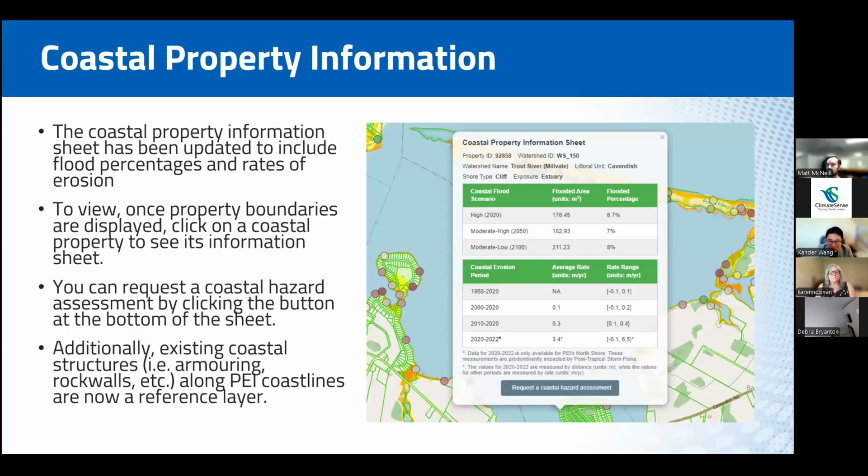Coastal property information. This is really to provide more detailed information about coastal erosion and coastal flooding for those properties which classify as coastal properties. And in order to view that, first you need to load the reference layers, specifically to turn on the property layer, which will show all the property boundaries.